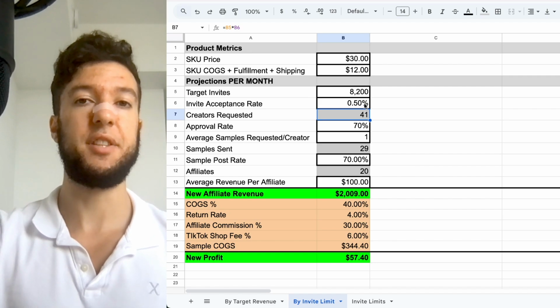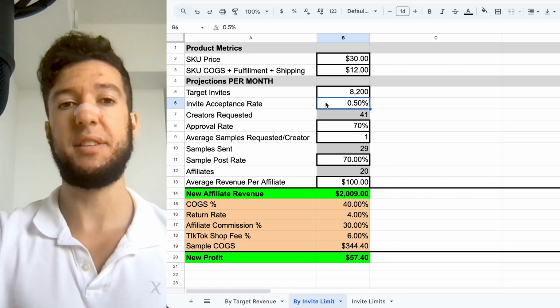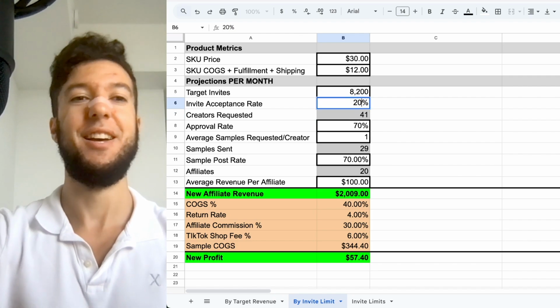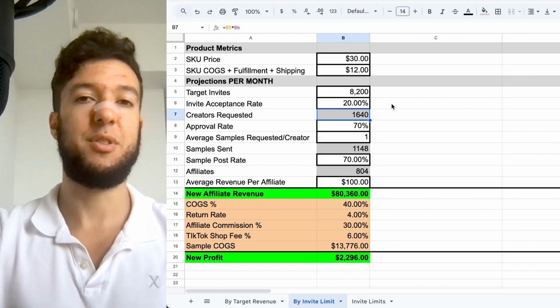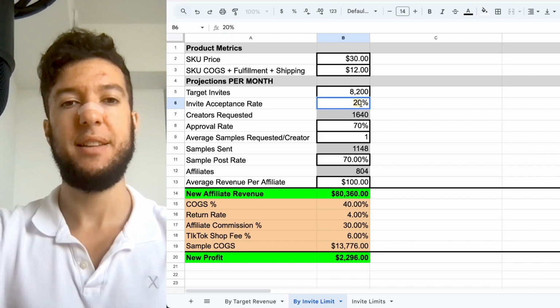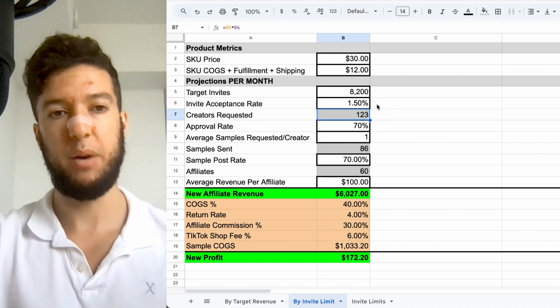Now, on the other end of the spectrum, if you are in an untapped category with a completely unsaturated product, I mean, one of our clients, pets, definitely comes to mind, we've seen target invite acceptance rates as high as 20%. But again, two ends of the spectrum, typically a good average we like to take is around 1.5%. But again, that will depend.